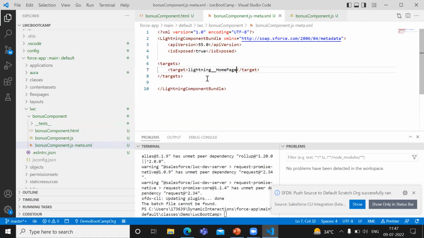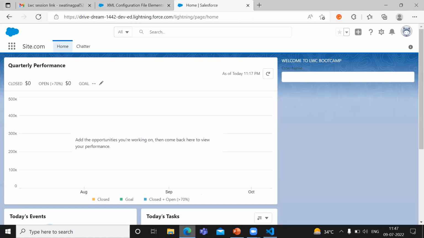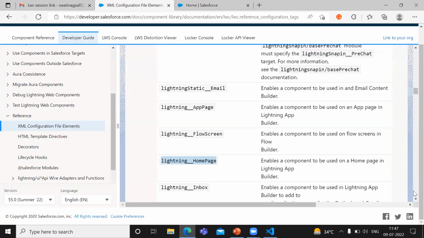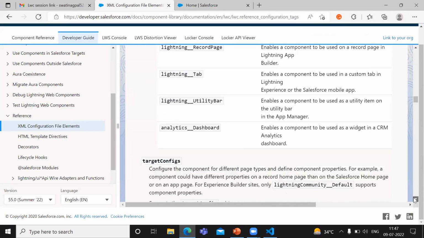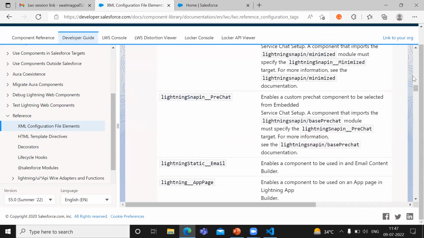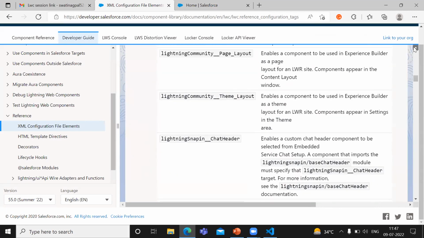Okay, so we have around 8 to 10 targets for your component.